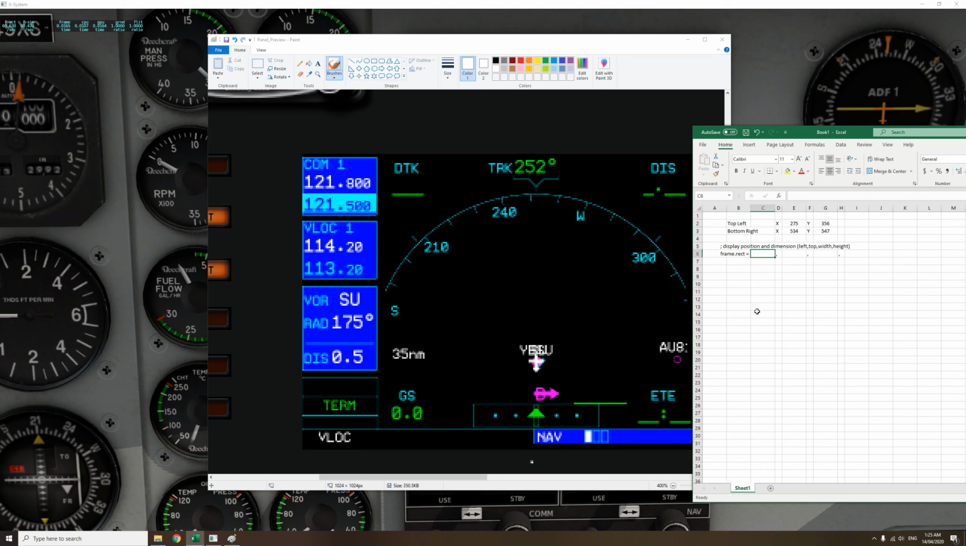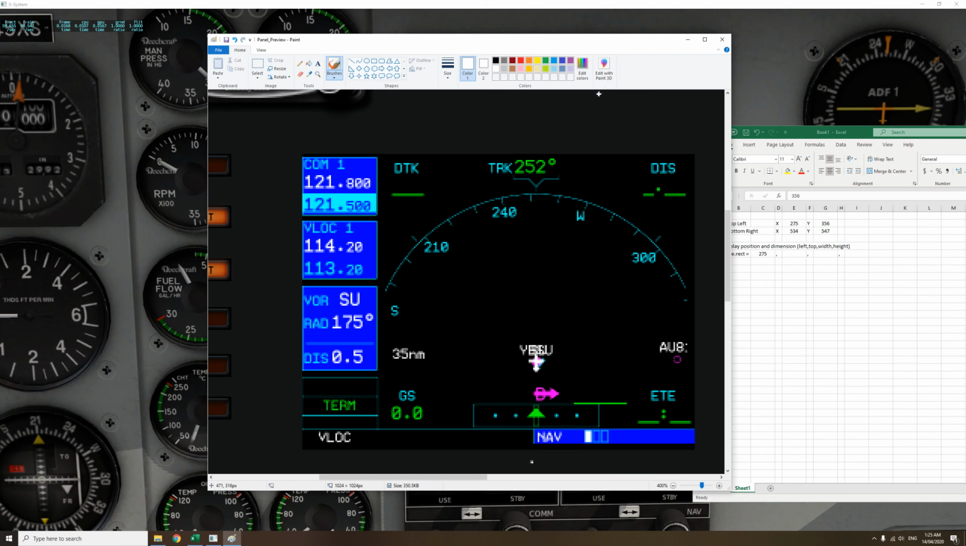The first one, left, is nice and easy. For the top left, we just need the x-axis, so 275 is left. Now top, 356, we're 356 pixels down from the top. In this case, Microsoft Paint differs to XP11. Within Paint, at the top you have pixel 0. The bottom, in this case, because it's 1024 by 1024, is going to be pixel 1024. XP11 is the opposite. The top is 1024.